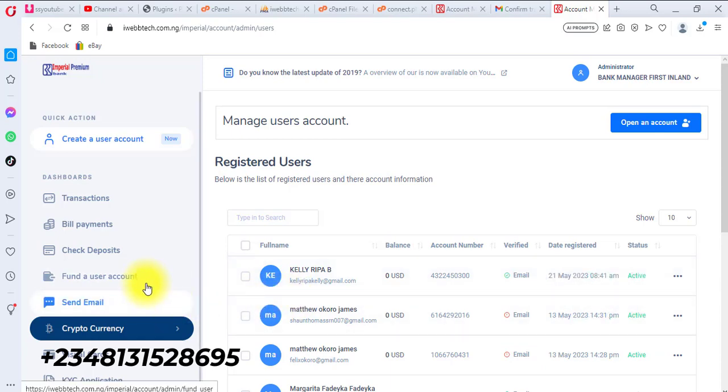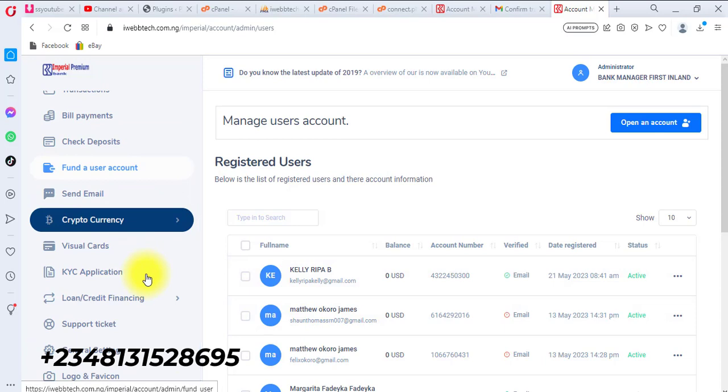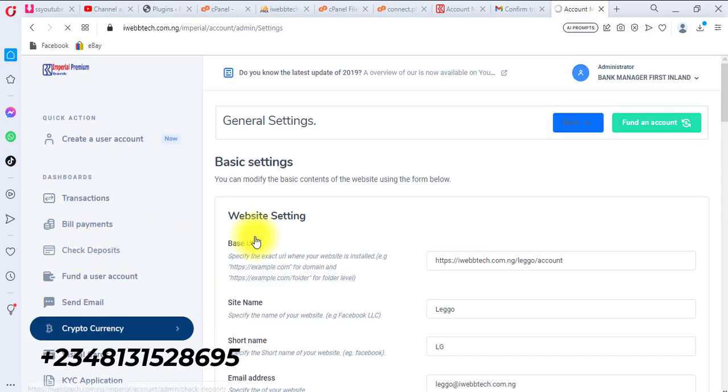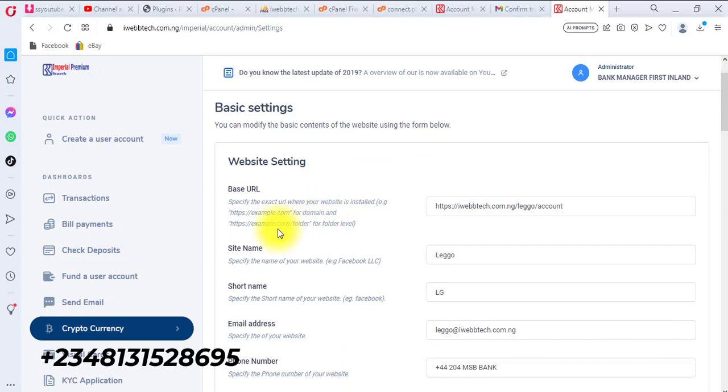Do you understand? So going with that, you're just going to go to the general settings over here from the admin dashboard. Okay, so just click on the general settings over here. So you just need to set up some information about the website. The very first one is the base URL.